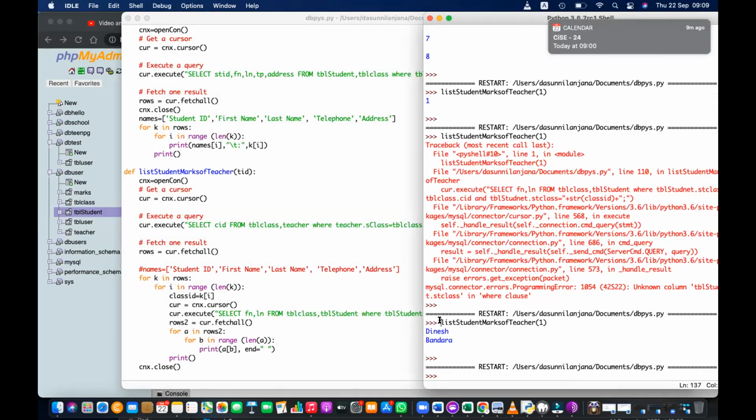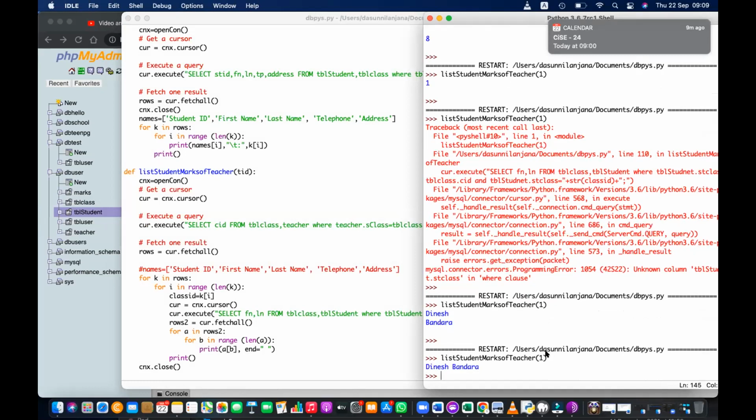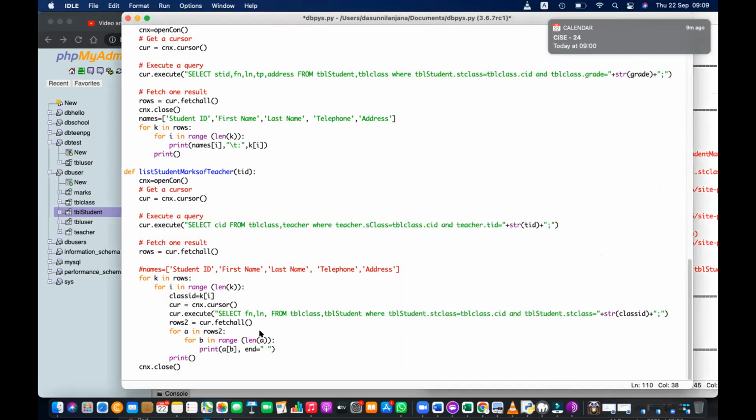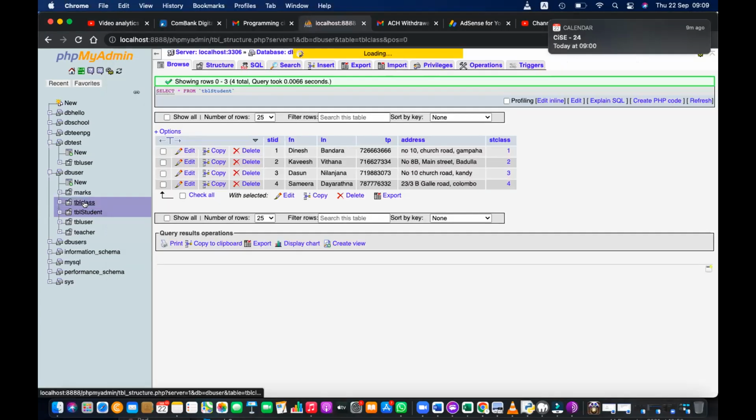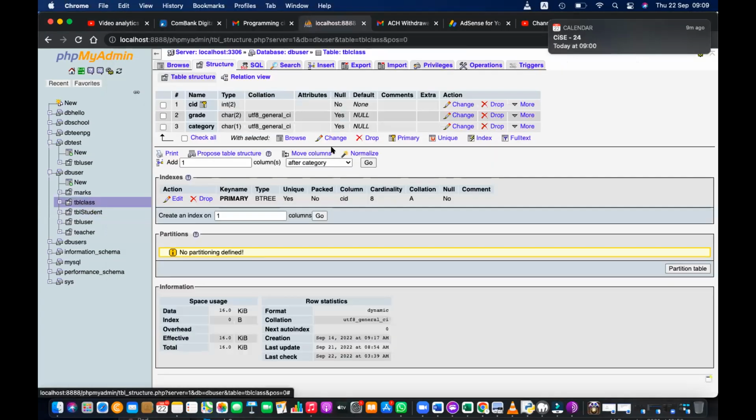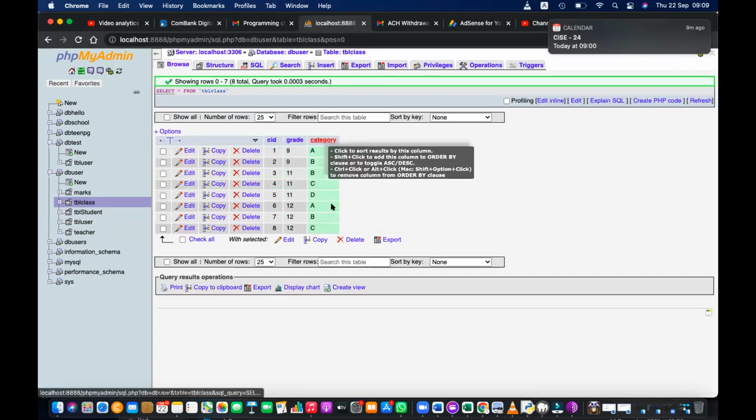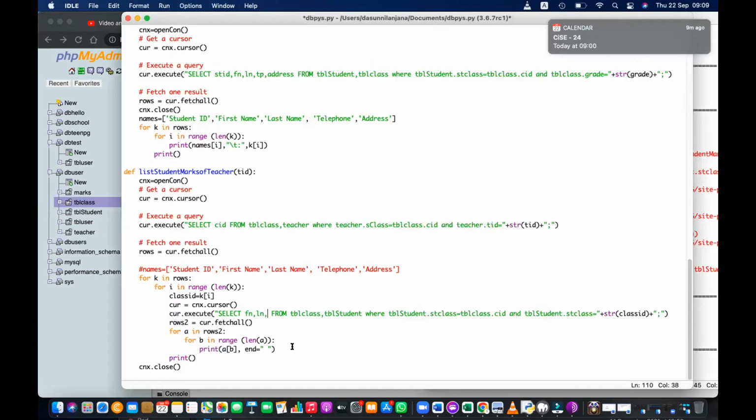Okay, this is a long way of doing it. When teacher is 1, the student is Dinesh Bandar. I'm just writing the name, and if I want, I can write the class also. So class can be taken here. Dinesh Bandara's class is grade and category. Grade. Yes.